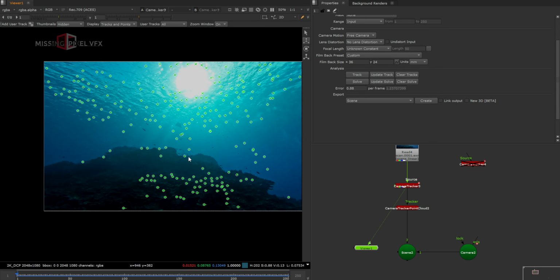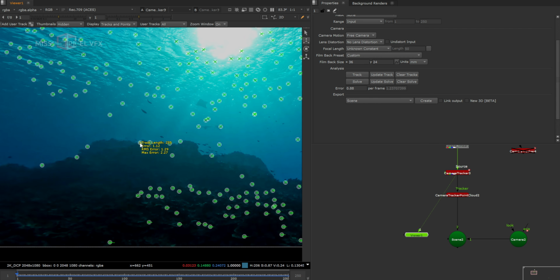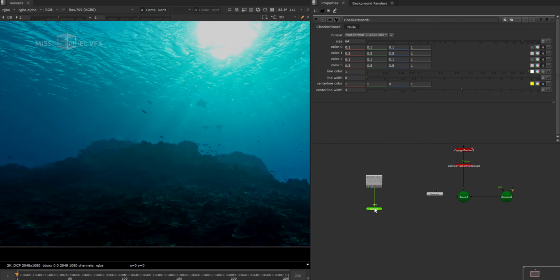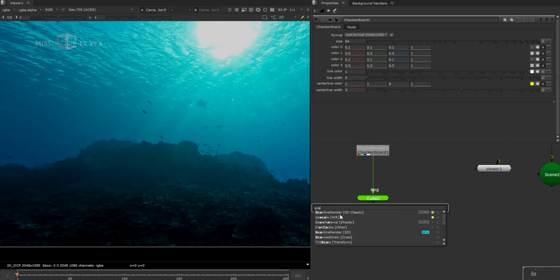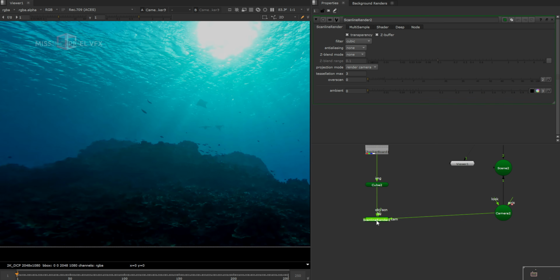Next thing, I want to add my Hanumanji character here on this area, so I want some reference object at that point. So simply select these 2 points, right click and create cube, and let's check it with the shot if it is working fine. I'll add a checkerboard, use a scanline render, connect your camera to the camera, and let's check.